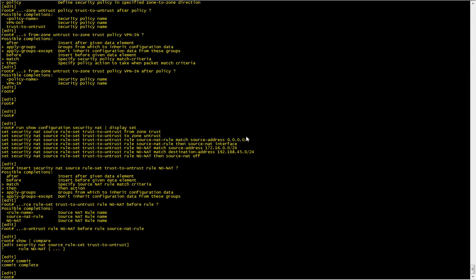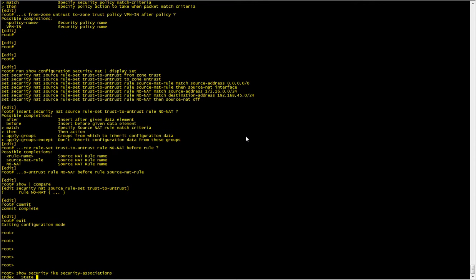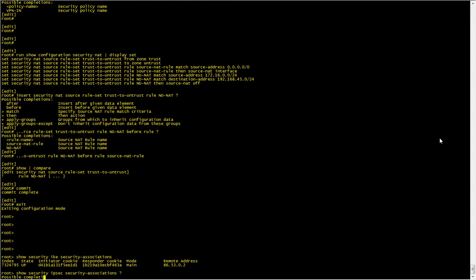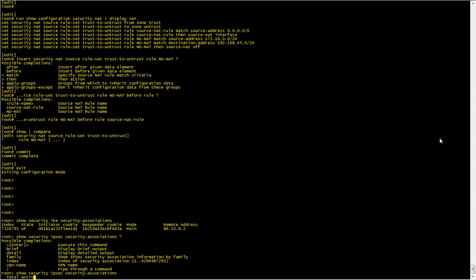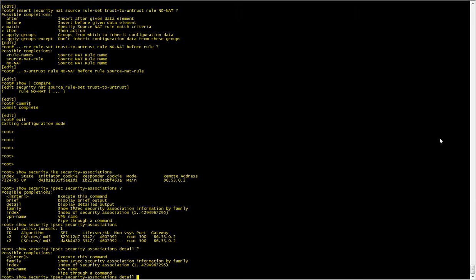We can verify that on the SRX as well. Show security IKE security association. Up is good. And IPSec security association. And that is about it, really.